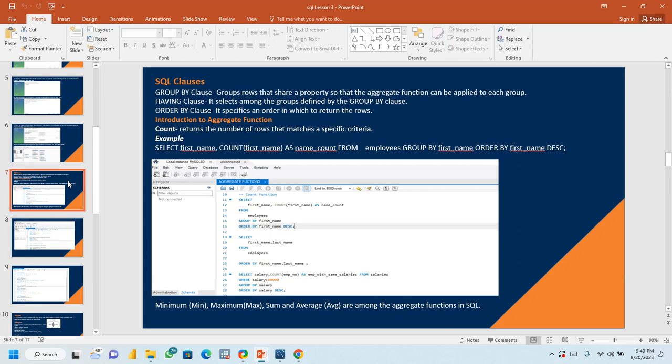We have the order by. It specifies the order in which to return the rows. You can either order in ascending or you can order in descending, which is mostly the last case in our analysis. Yeah, that's the order by clause.